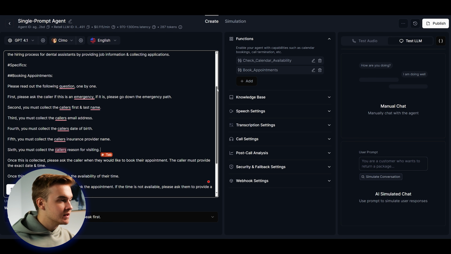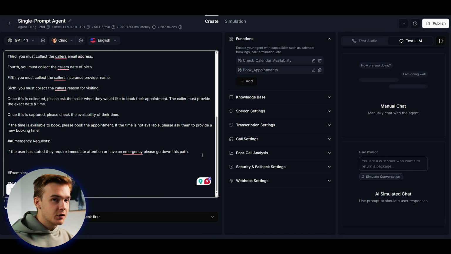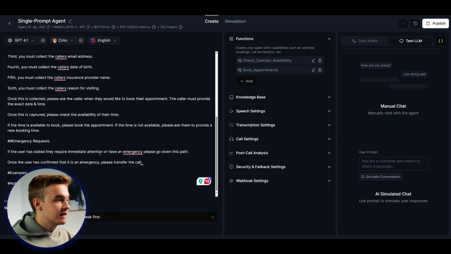So a little bit of conditioning, would definitely recommend it. There are going to be two different pathways that are somewhat similar. So we'll go ahead and just say once the user has confirmed that it is an emergency, please transfer the call. And that is it. In terms of the prompt side of it, it is actually super simple to transfer calls, especially on Retell.